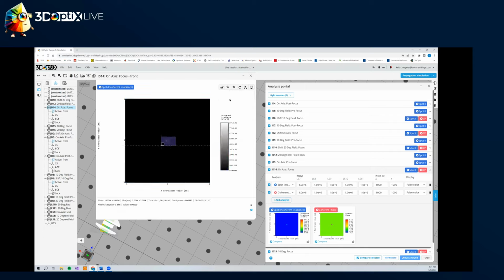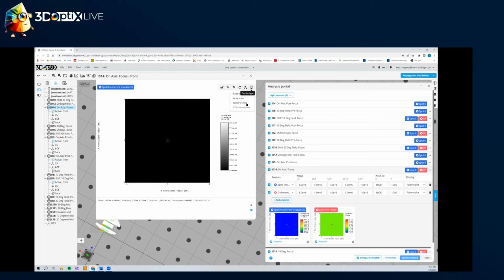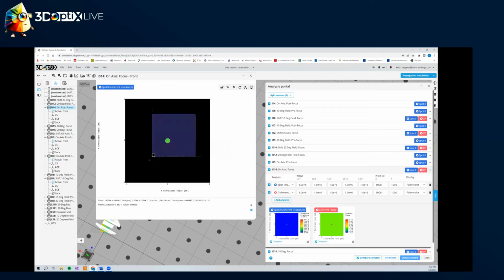Very similar designs. Reset that. And we can also do a spectral view if we've got polychromatic sources. Obviously, this is not, so we're going to get one green. Oops, sorry about that. There we go. So we get one green dot.